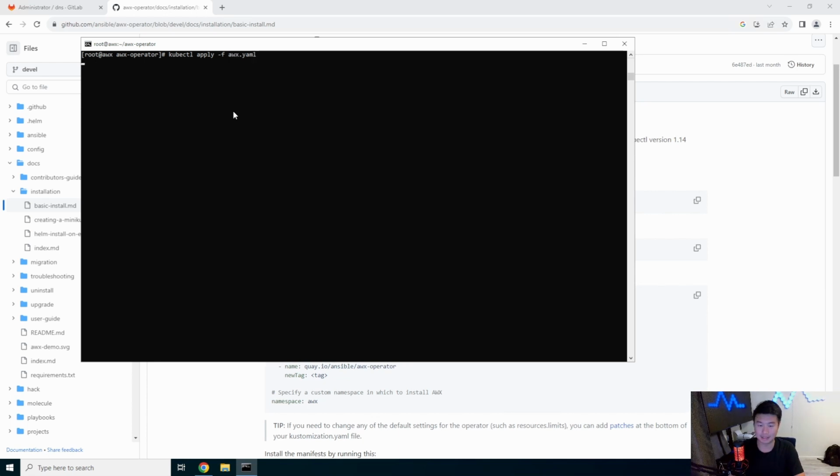Then we'll do kubectl apply -f for the file, and we'll name it the AWX YAML file. So we'll let that run. Now it'll create all the stuff that AWX needs to run. This includes the Postgres server, and I think the application, and then the web front end.